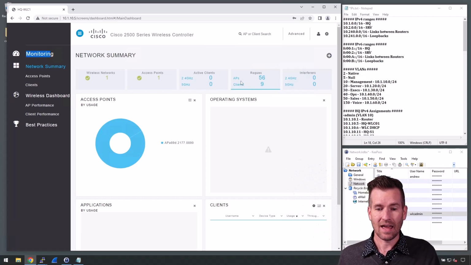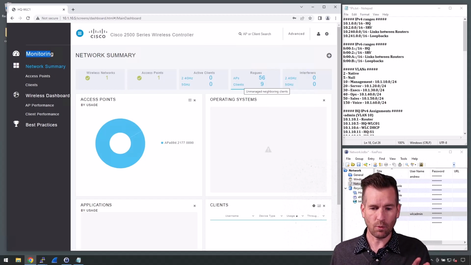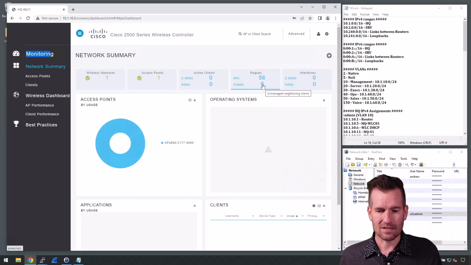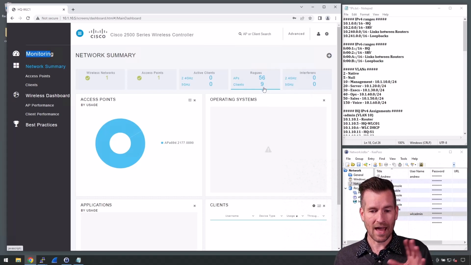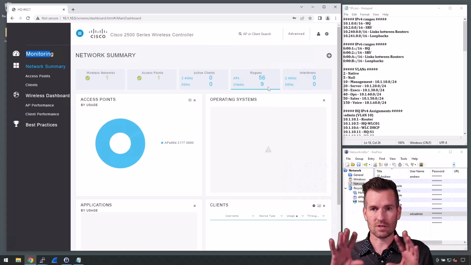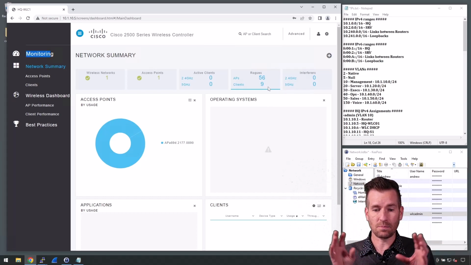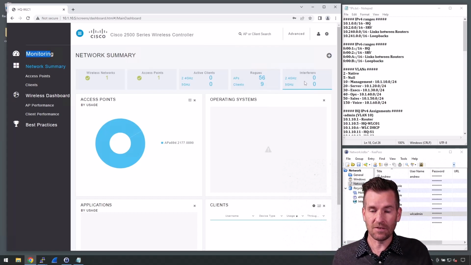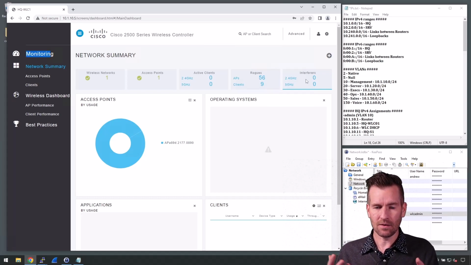We see rogue access points that are out there. We see rogue clients. We'll talk more about rogue access points and clients in a second, but those essentially are access points and clients that are outside of the system. Then interferers, like possibly microwaves or other phones or things that could interfere with this. So this gives us a glimpse.